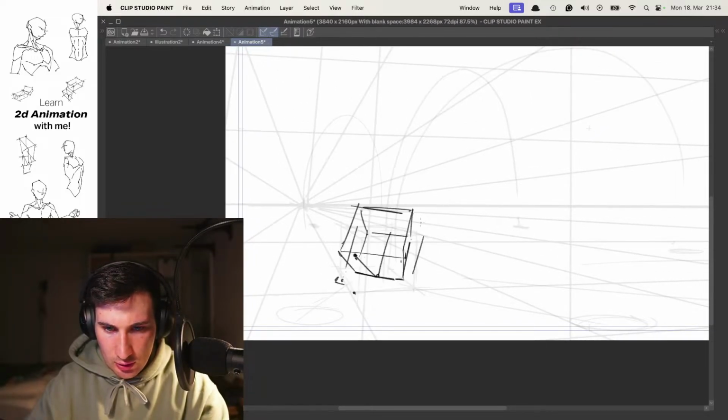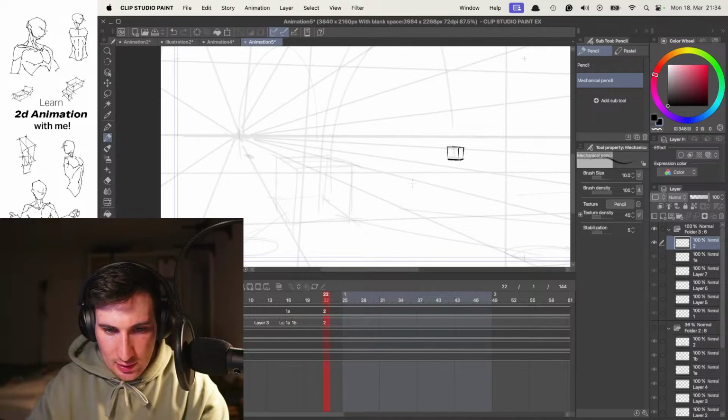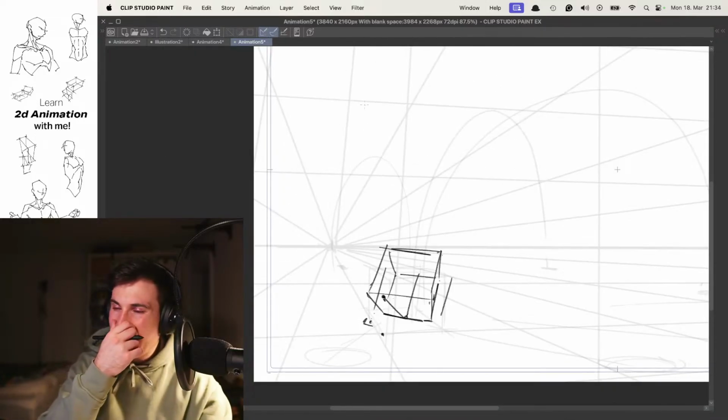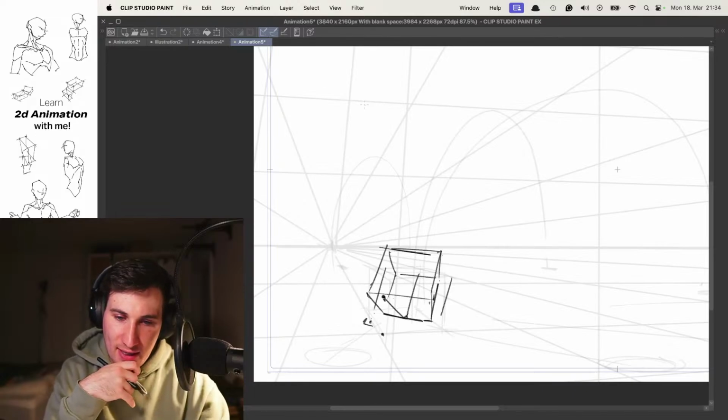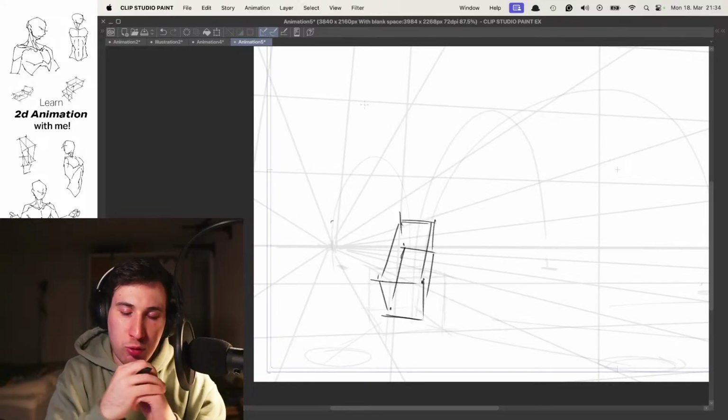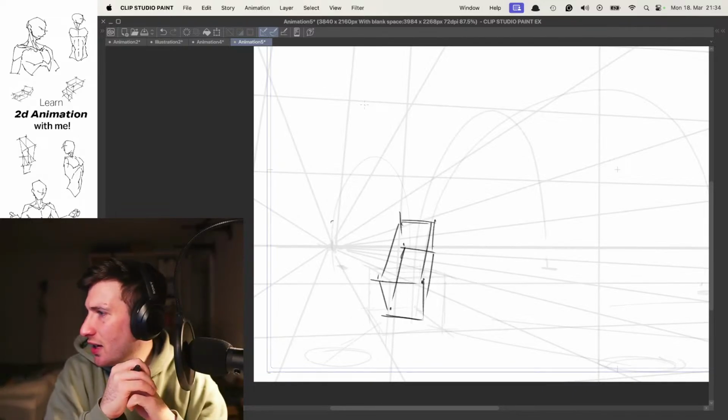Okay, cool. Whee! And then it's going up in the air. And I feel like especially when moving in space, it gets more hard to follow properly what's happening with the box.